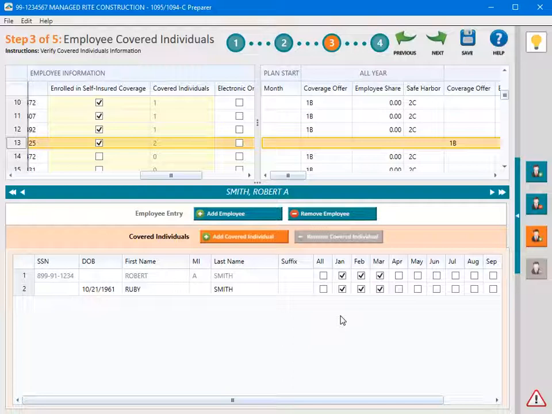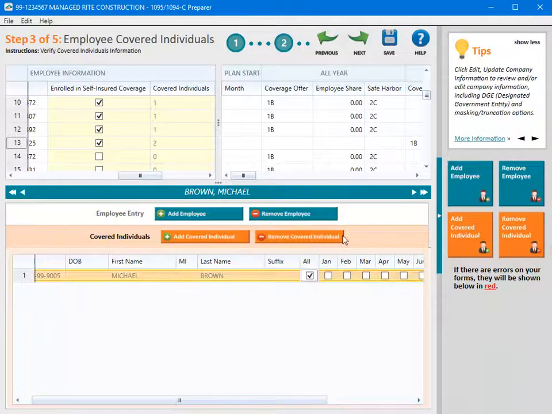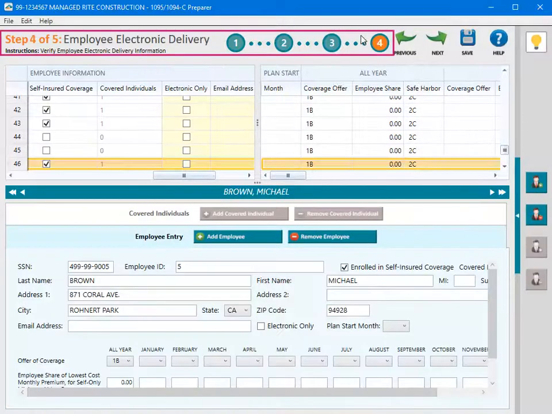As you review the information for each employee, you'll want to confirm the information in the month selected for each individual is correct. If you have any errors, please correct those before you're able to click Next. When you're ready to move forward, click the Next button. And we move to step 4 in the preparer, where you can verify employee electronic delivery information.